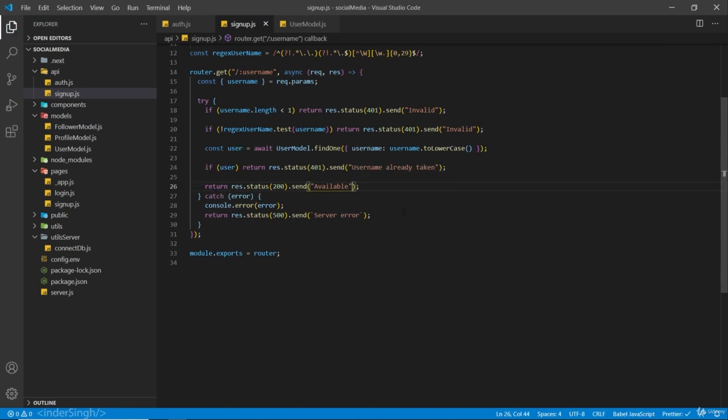So this is all going to be for this GET request. First of all, we are checking if the username has a length, and then we are checking if it passes this regular expression test. Then we are finding the user with this username property.